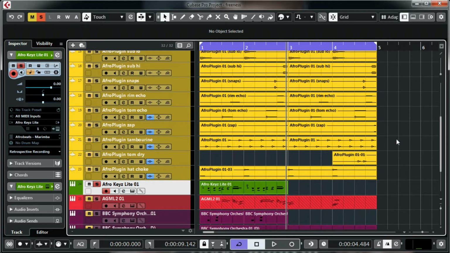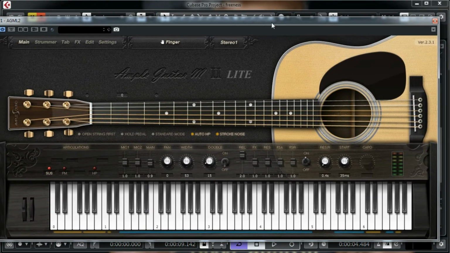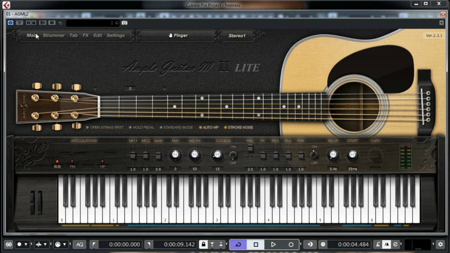Okay, so next up, we have got what I consider to be one of the most popular acoustic guitar plugins on the market, without a shadow of a doubt. Ample Guitar M Lite. So you got the main section where you can actually just play note for note.